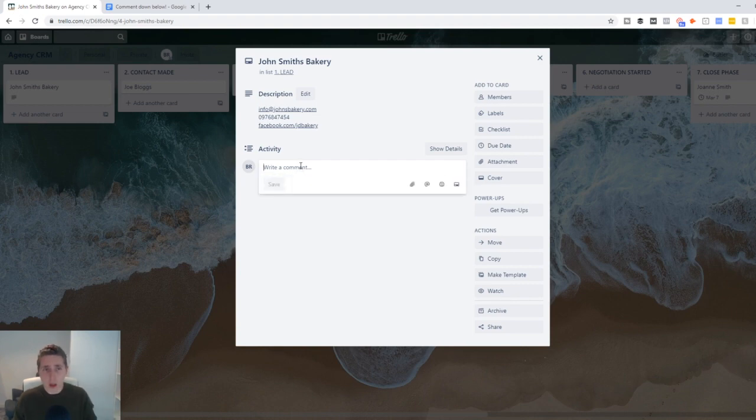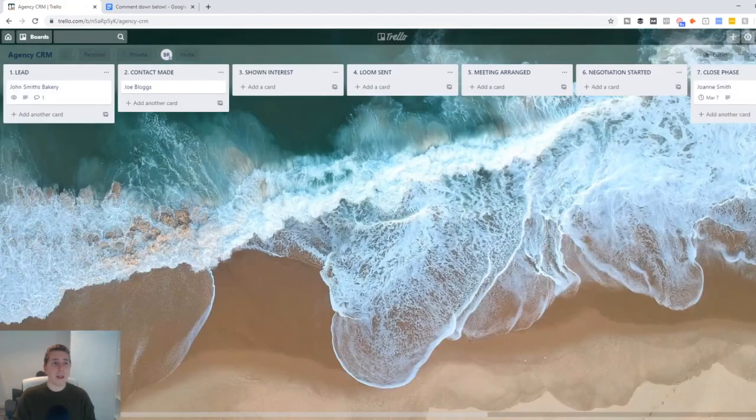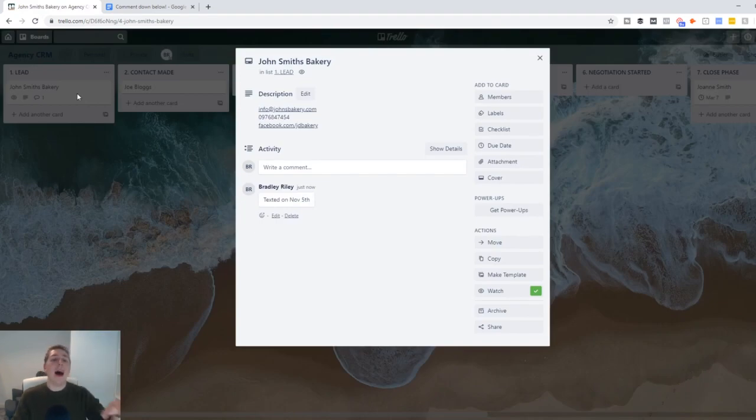So let's say you messaged John Smith on the 5th of November, for argument's sake. You could say, text on November 5th, and you could just put save. So next time you click onto this lead, I can see I texted them on the 5th of November. It just gives you a reminder of when was the last time you made contact with them.